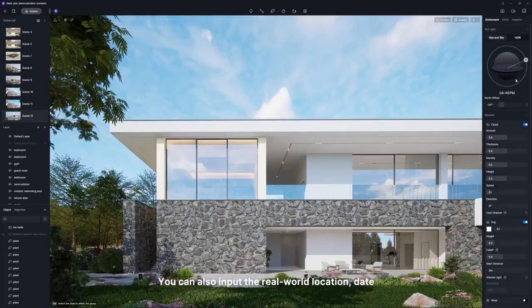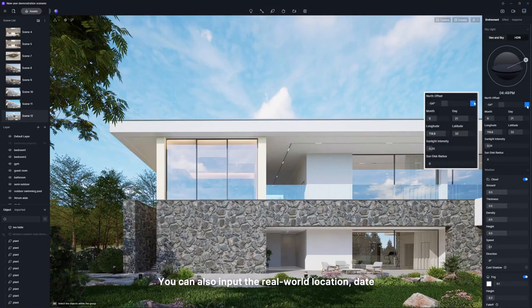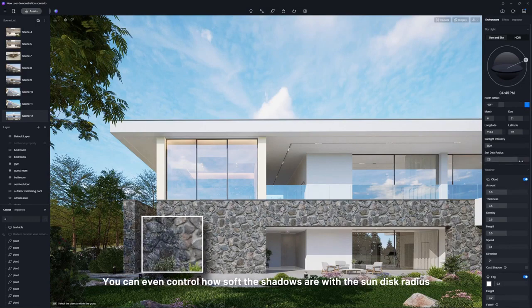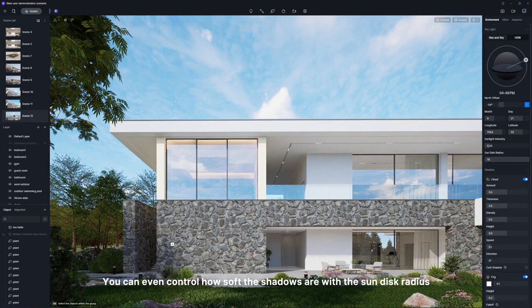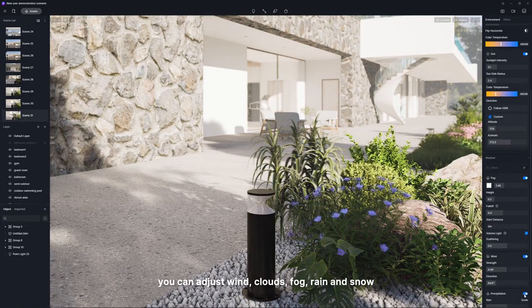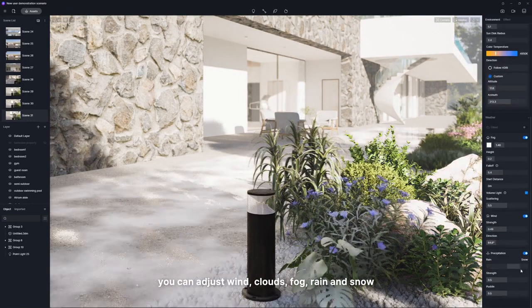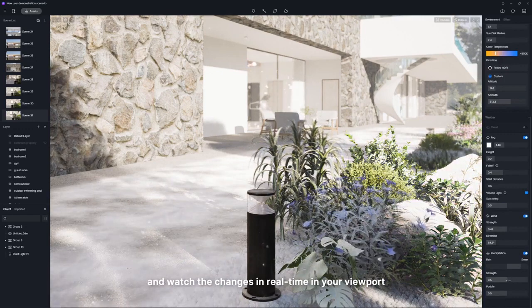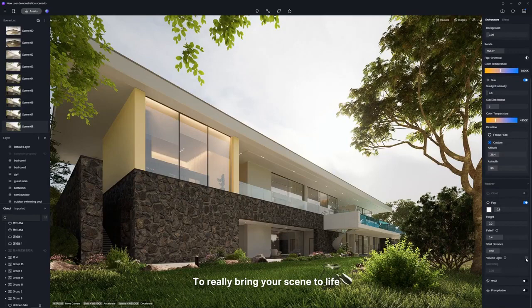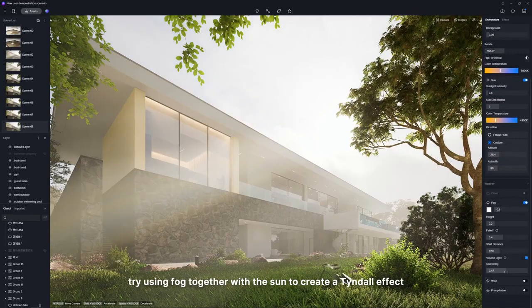You can also input the real-world location, date, and time in Geo and Sky to reproduce sunlight from anywhere in the world. You can even control how soft the shadows are with the sun disk radius. On the weather panel, you can adjust wind, clouds, fog, rain, and snow, and watch the changes in real time in your viewport. To really bring your scene to life, try using fog together with the sun to create a Tyndall effect.